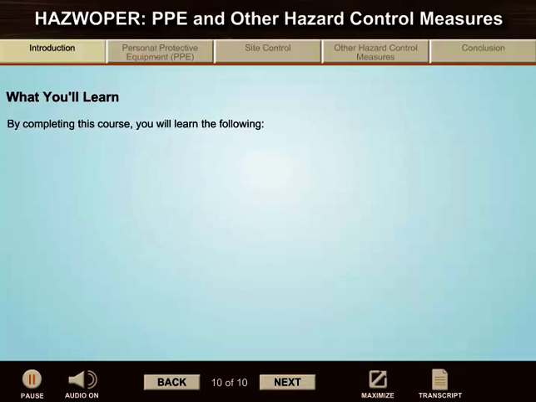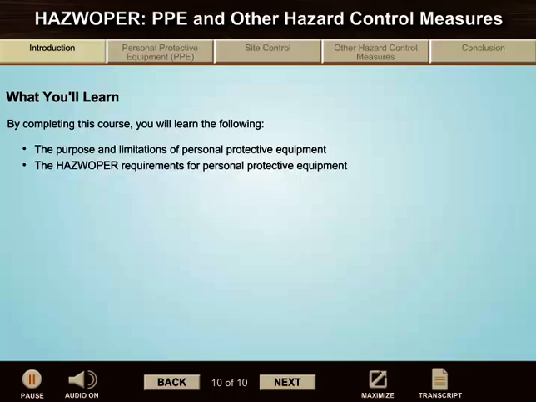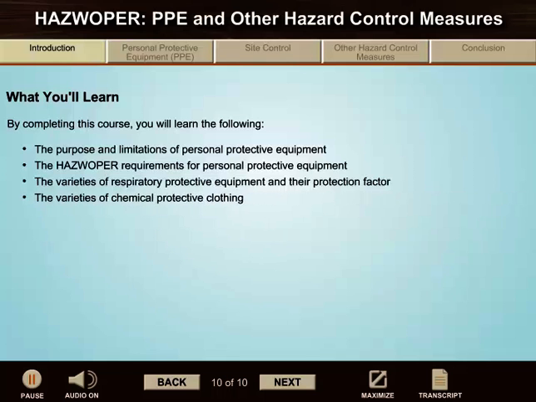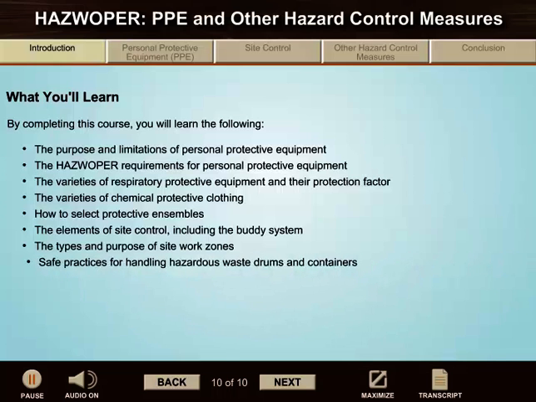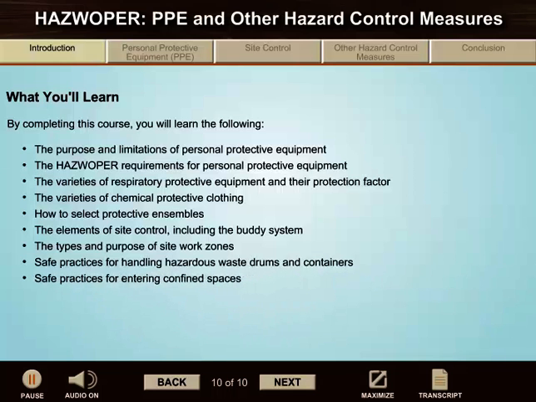By completing this course, you will learn the following: the purpose and limitations of personal protective equipment, the HAZWOPER requirements for personal protective equipment, the varieties of respiratory protective equipment and their protection factor, the varieties of chemical protective clothing, how to select protective ensembles, the elements of site control, including the buddy system, the types and purpose of site work zones, safe practices for handling hazardous waste drums and containers, safe practices for entering confined spaces, and other safe practices, control measures, and standard operating procedures.